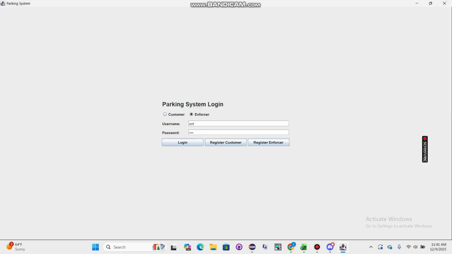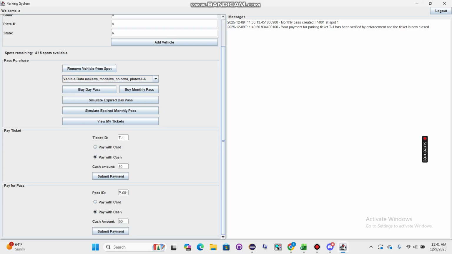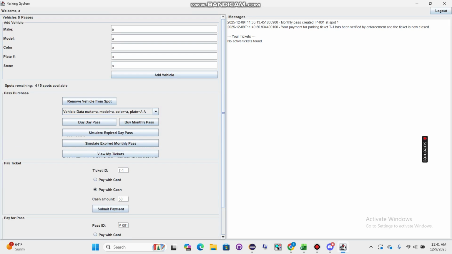Yep, the ticket should now be removed from the system, because even though you paid for it, you still need to get verified by an enforcer that the ticket has been removed. So it says your payment for parking ticket has been verified and the ticket is now closed. So if you scroll up here, View My Tickets, no active tickets.